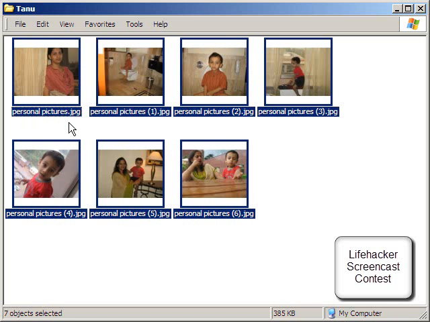Every picture that was previously selected has the same name, personal pictures, and a unique number assigned to it. So if I upload this to Flickr now, at least the title will make some sense.